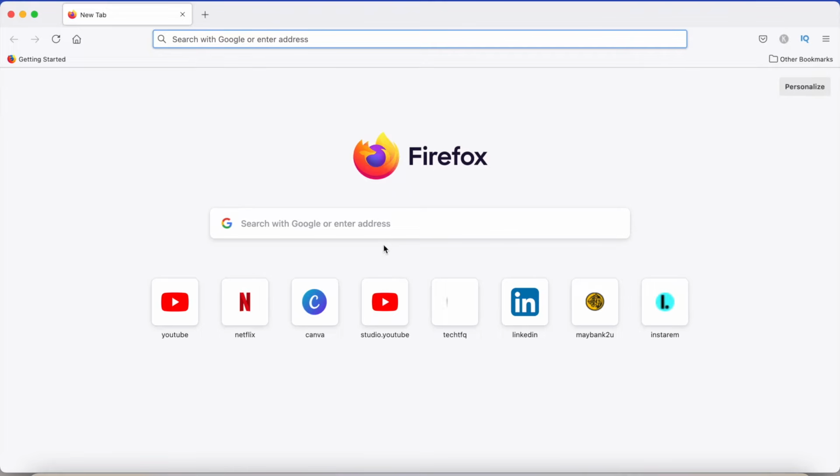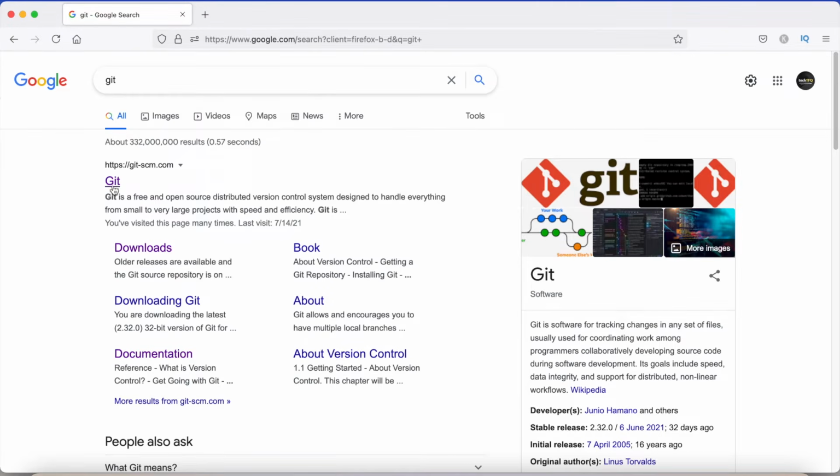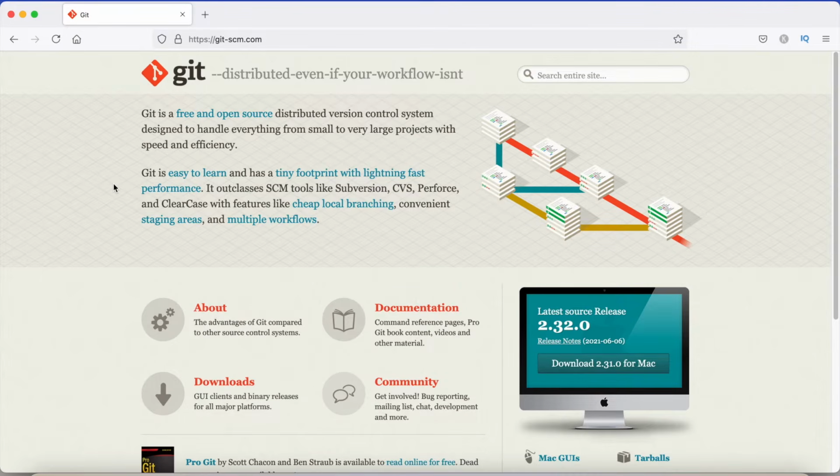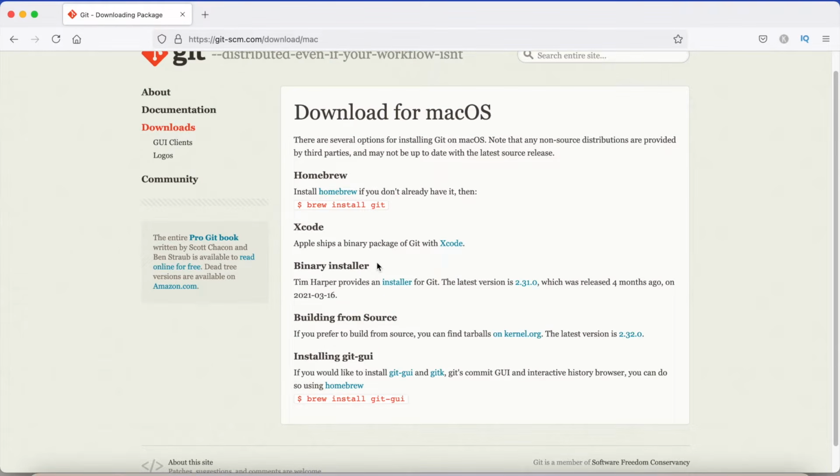Okay, so the first thing that we need to do is install Git. To install Git, just go to your browser and search for Git, and then go into the git-scm.com website. And here, since I am on Mac, it's already showing me the Git version for Mac. If you are on Windows, it would show you the Windows version. Just click on the download, and then for Mac, you have a few different options to install Git. I think for Windows, you just have one option.